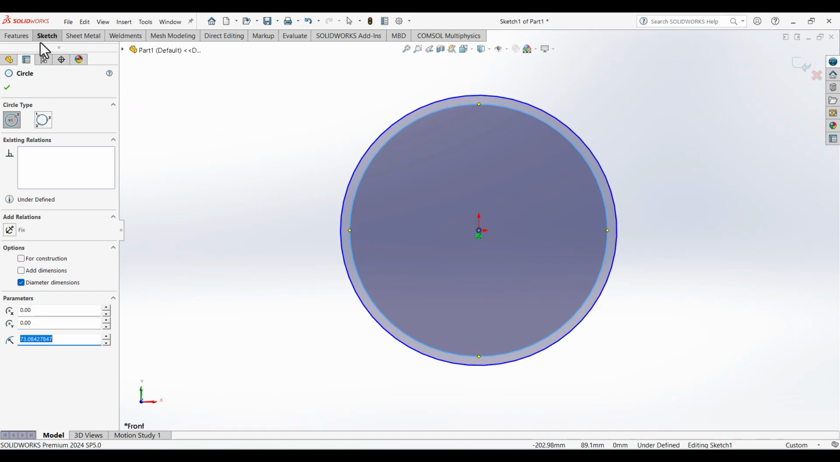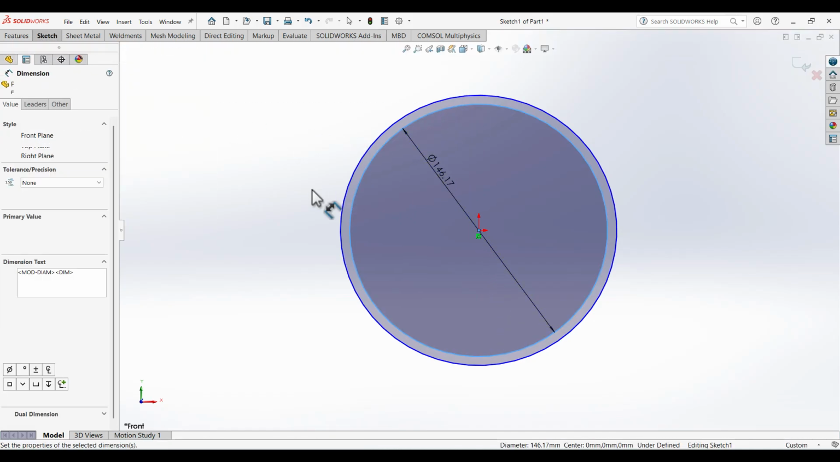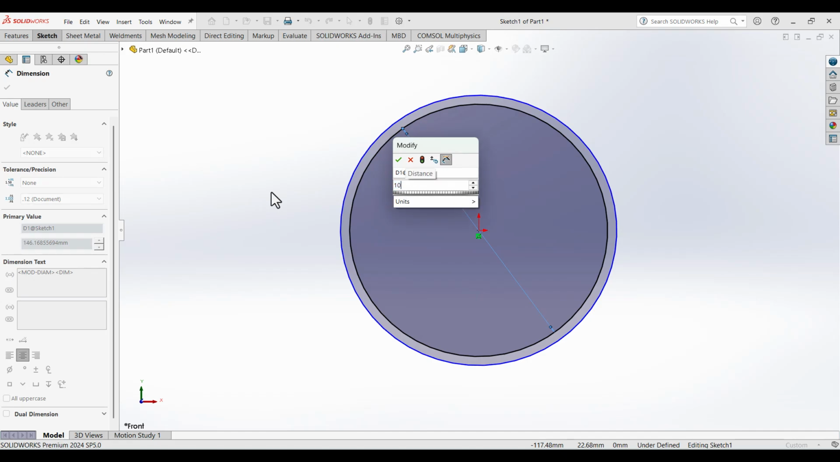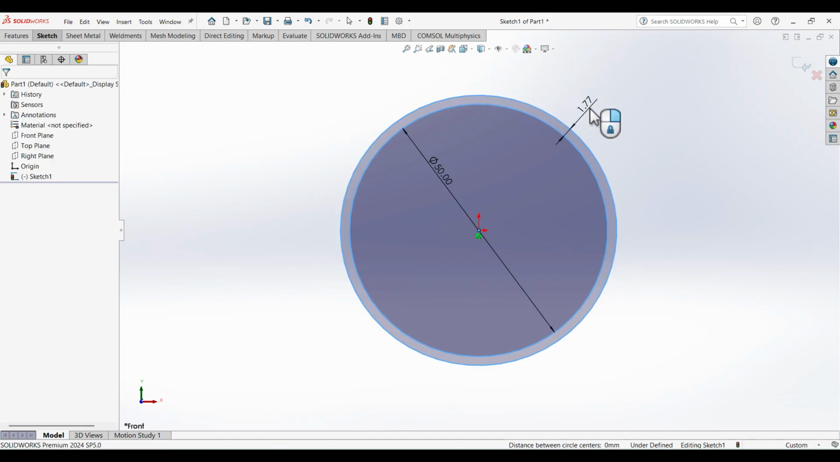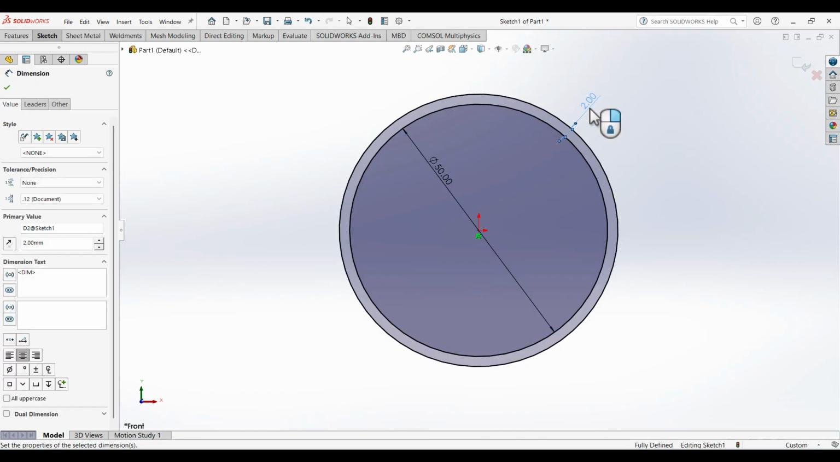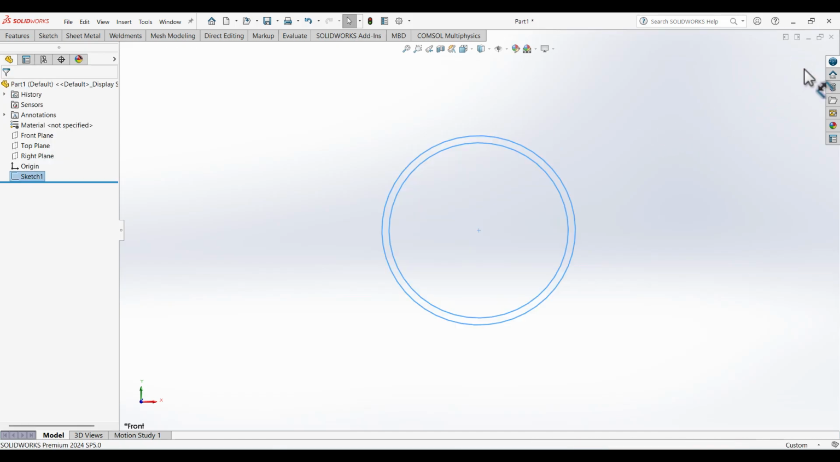Next, I'll define the geometry dimensions. Using Smart Dimension, I'll set the inner circle diameter to 50 millimeters and define the wall thickness as 2 millimeters. Once the sketch is complete, I'll click End Sketch to view the pipe's cross-section.